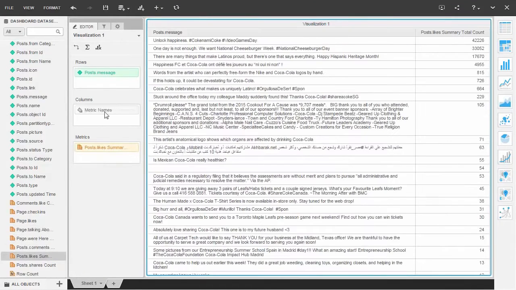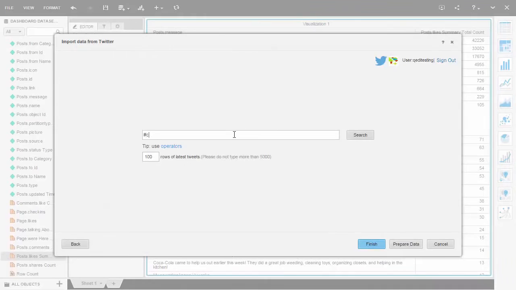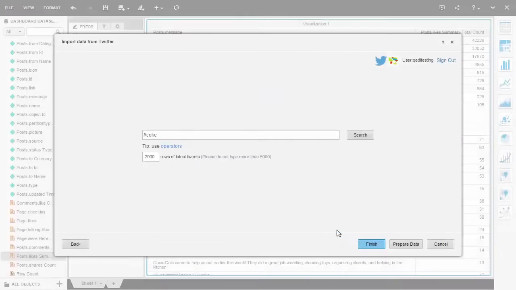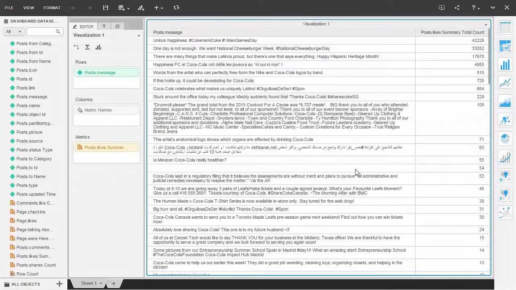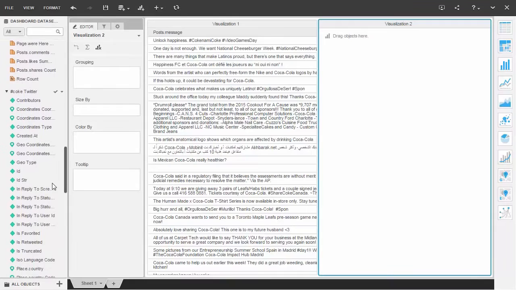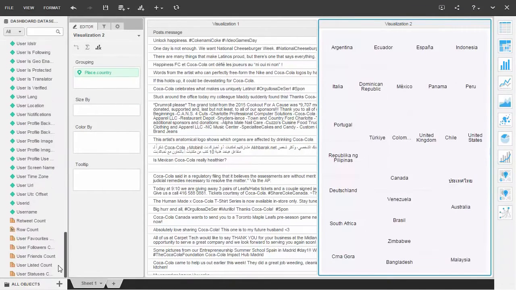To import data from Twitter, users can use the native connector and search for tweets. Multiple operators can be used along with filters to refine searches. Like any other source, data sourced from Twitter is automatically structured as dimensions and metrics and can readily be used to create visualizations.